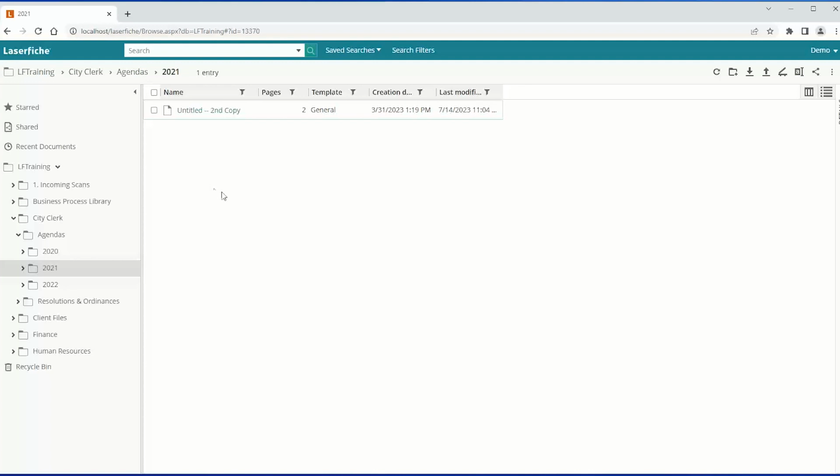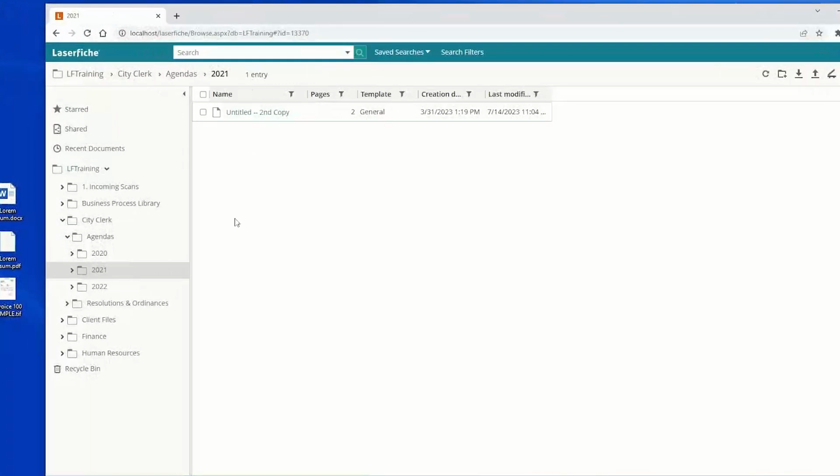How did those documents get into Laserfiche? Very easy to get documents into Laserfiche. We have several methods that you can use. You can do drag and drop. You can do an import process. You can even scan directly into Laserfiche if you have a desktop scanner.